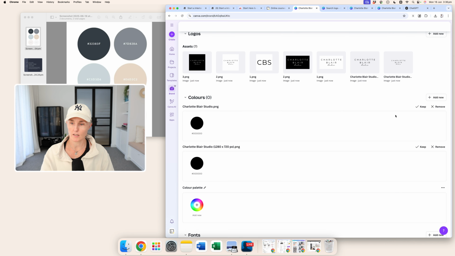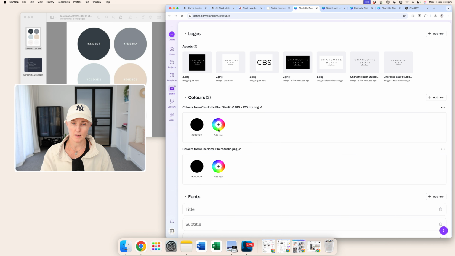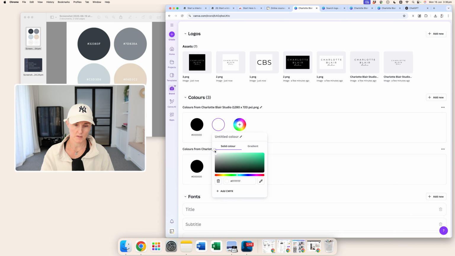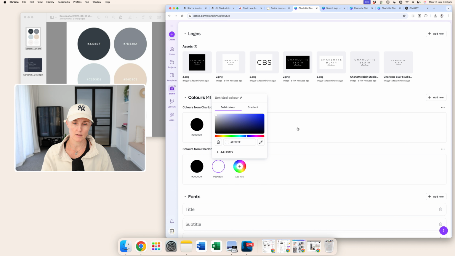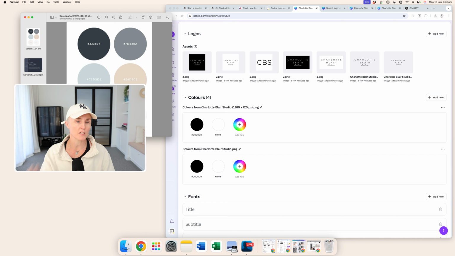We also are going to keep that, and then we'll add white because that will be one of the colors. And this is where I was talking about the hex codes. So where's that gone? I'm going to pretend this is black and this is white. I think they're both just a tiny bit off, but we're going to go with black and white.